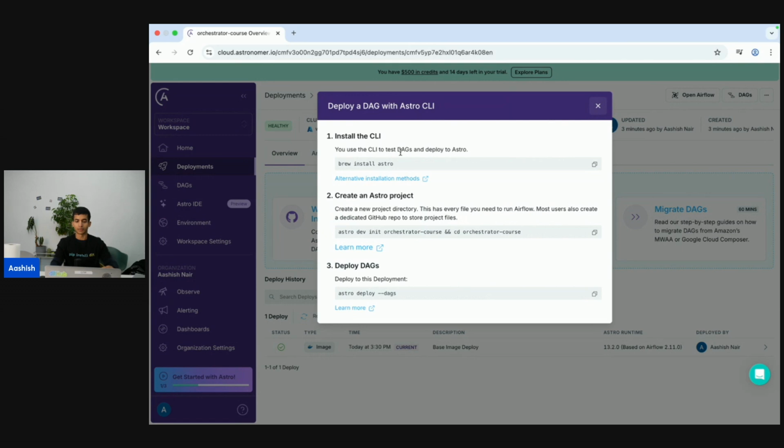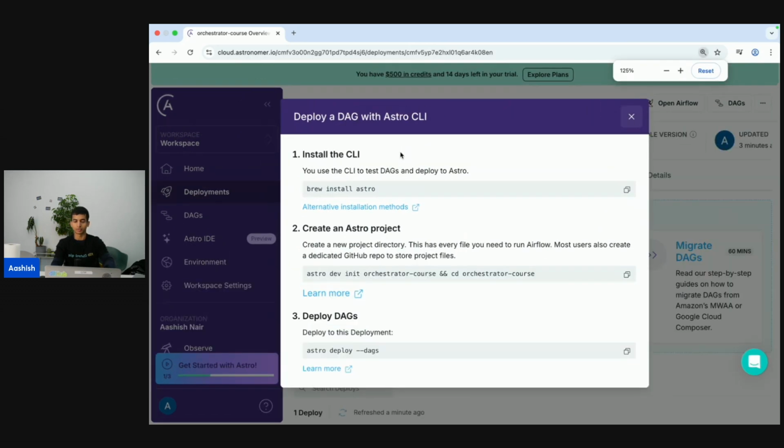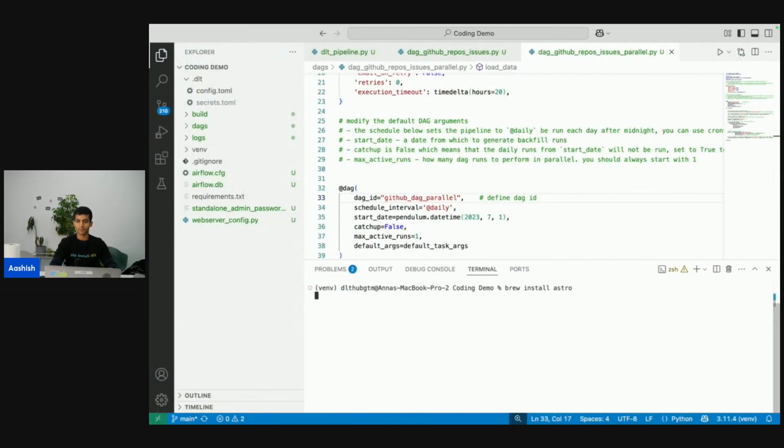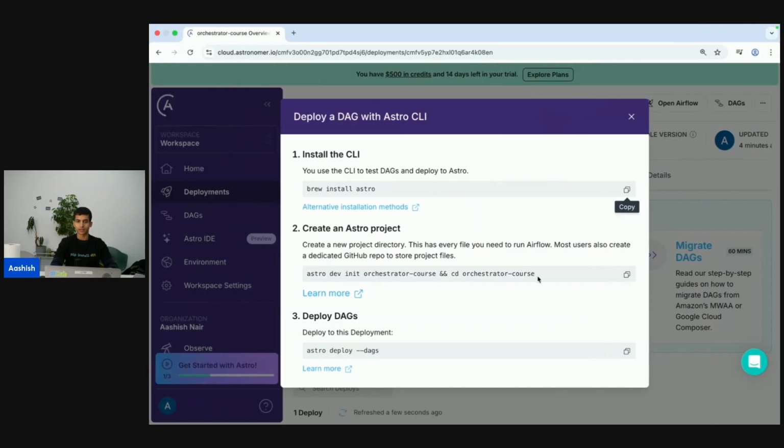So here we have the three main commands we'll be needing. I'll just zoom in a bit. First is install Astro. I believe I've already done that, but let me just do that once more, just in case. Okay, so that's done. Now let's move on. Now we are creating our Astro project, and this is two commands in one. Firstly, we're creating our project with astro dev init, and then the name of our deployment, and then we're entering that directory. So let's do that.